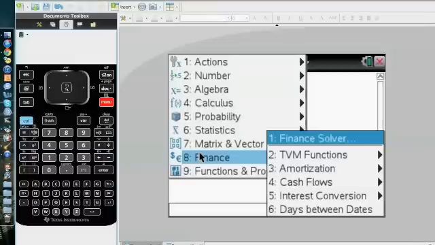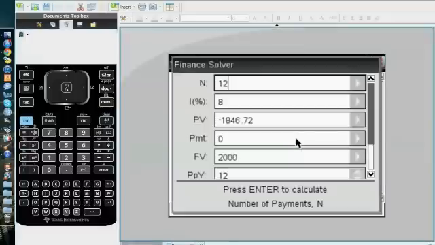And today we're gonna look into the Finance Solver, and this is used to calculate the future value or present value and other stuff like that. So if we click on Finance Solver, it gives me this screen, and you will have this exact same screen like me. This is something I did before, but N is the number of payments that you're gonna make.